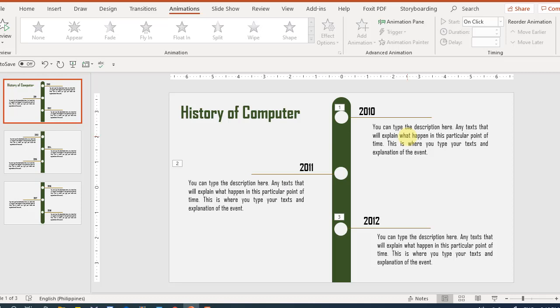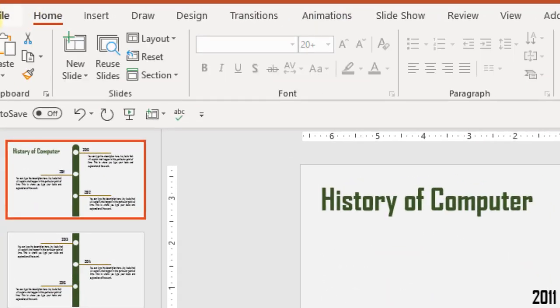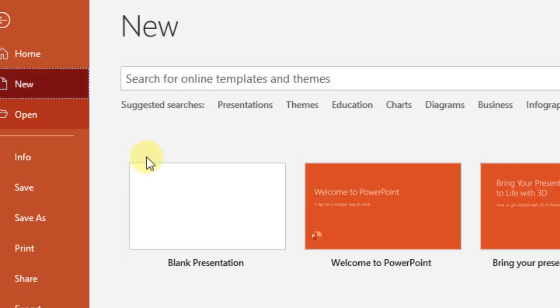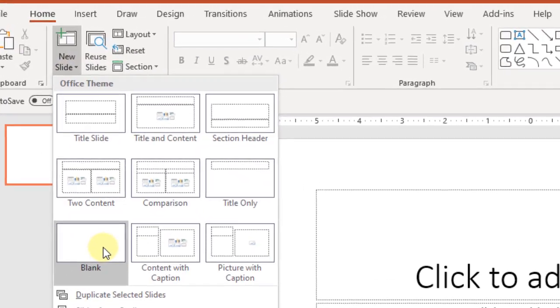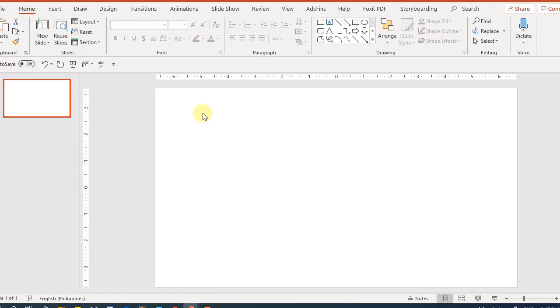First, we need to start by creating a blank document. So go to the File tab, and click New, and then Blank Presentation. Now insert a blank slide and then delete the first slide. So there, we now have the blank slide here.